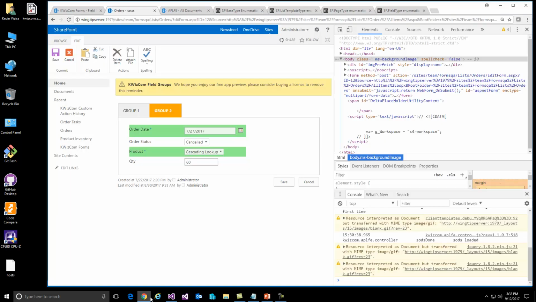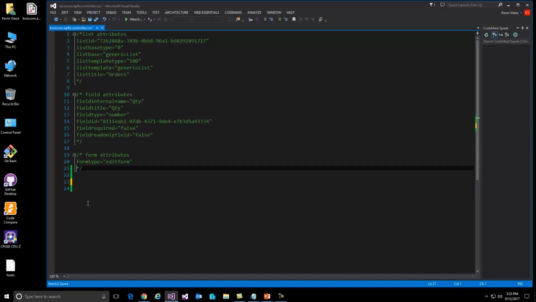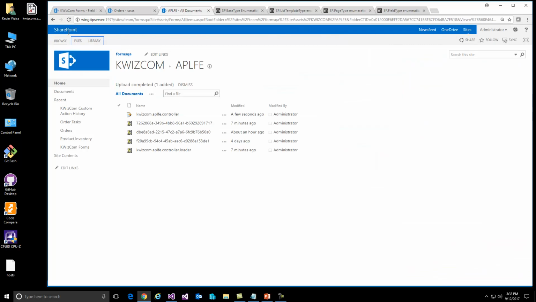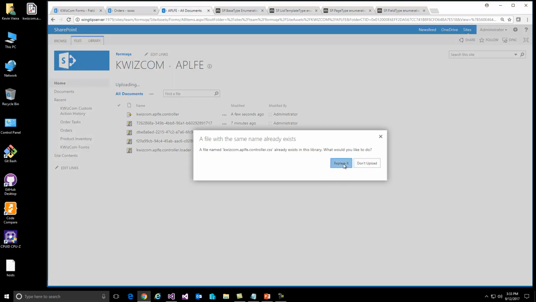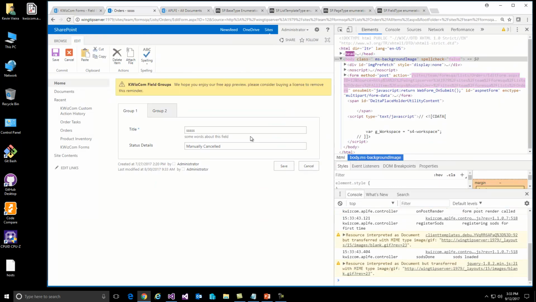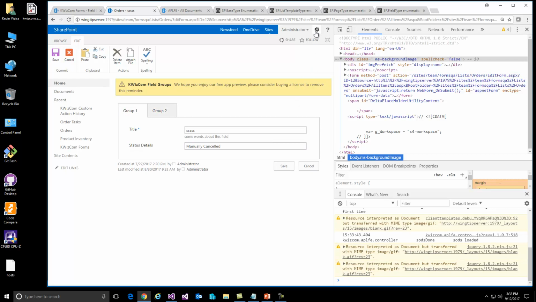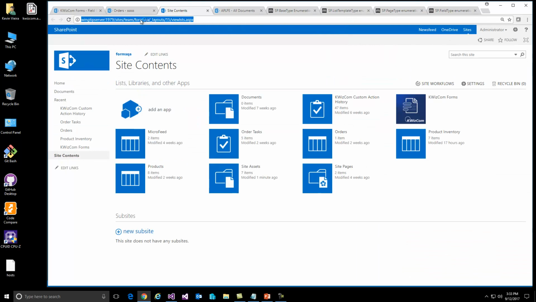I think I actually do have an example set up. Let me empty this out and show you where that CSS file lives. So I'm going to empty this out and get rid of all of our funny settings. I want to show you first of all where the file lives in the site collection.